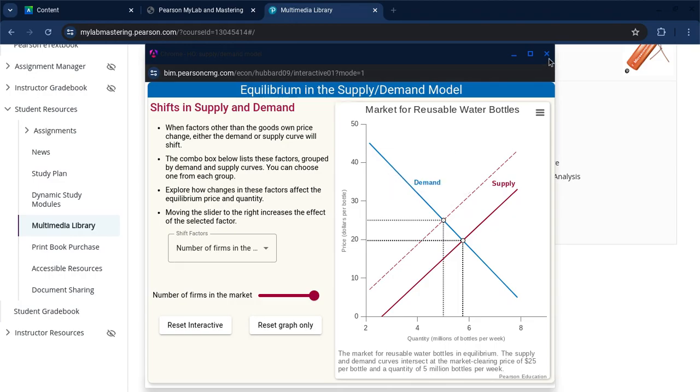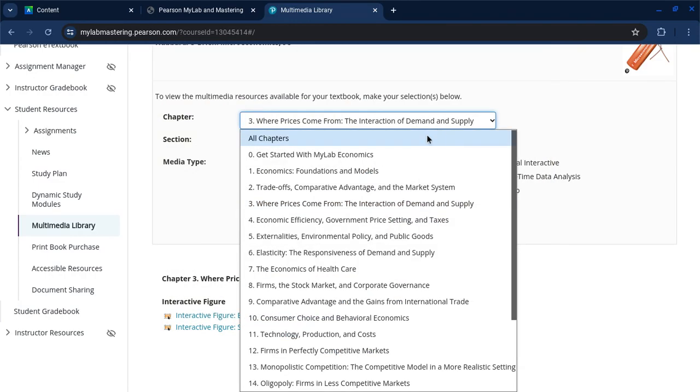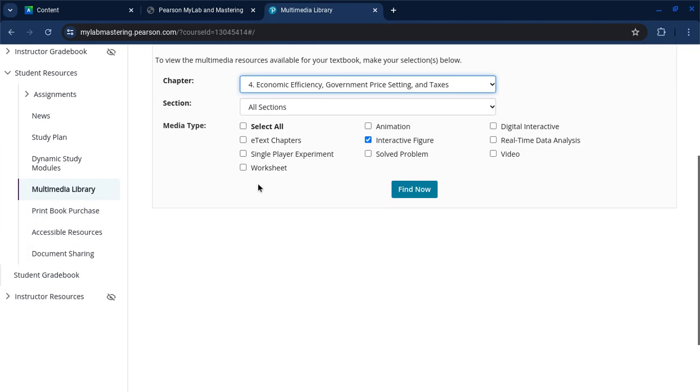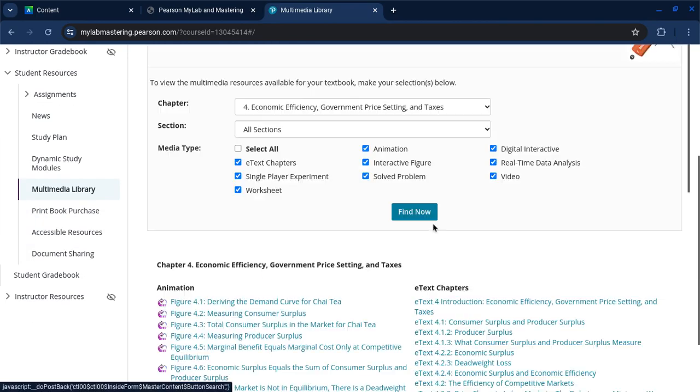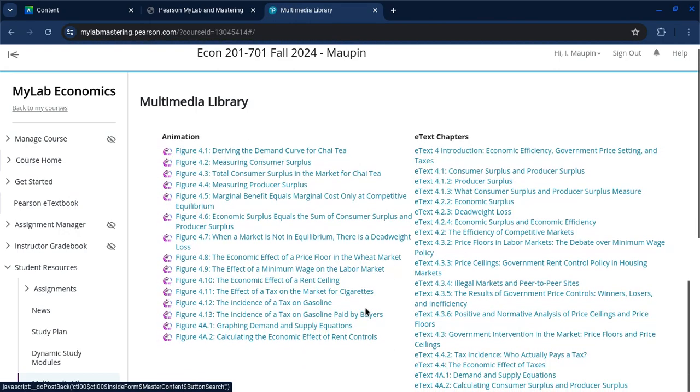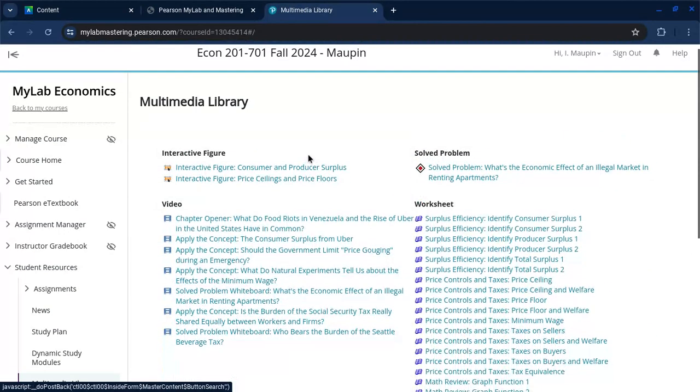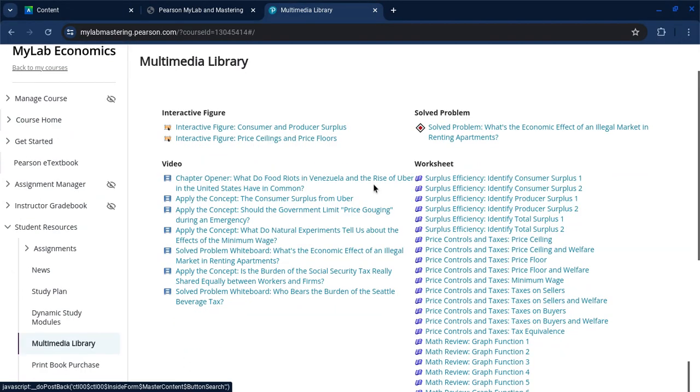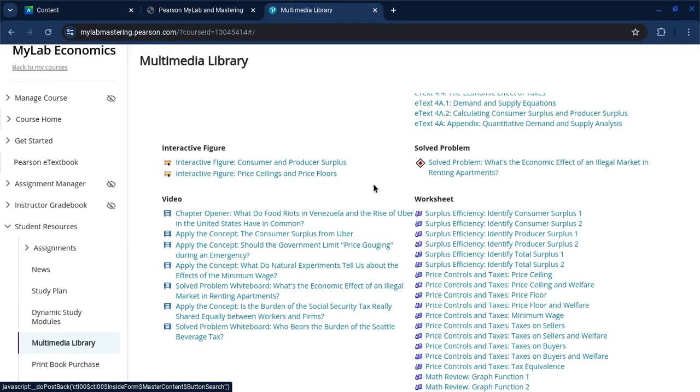And of course, this isn't just the case for chapter 3. Every chapter, if we look at chapter 4, for instance, we can find all sorts of different useful figures. We have some more interactive figures on surplus and price ceilings. So these are extremely useful tools that I highly recommend you make use of.